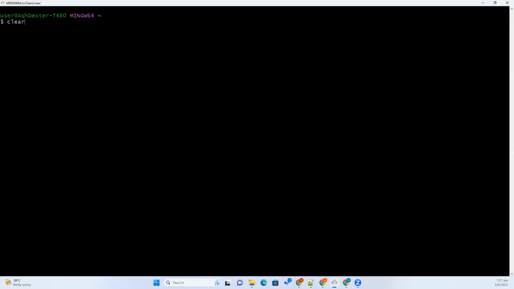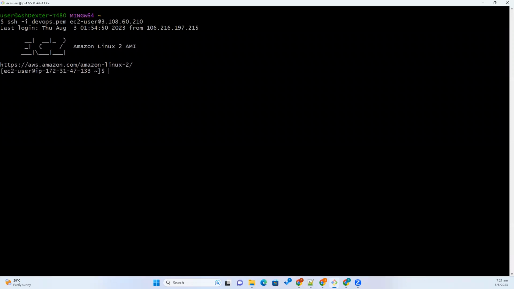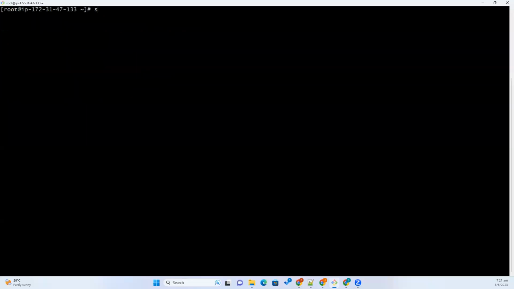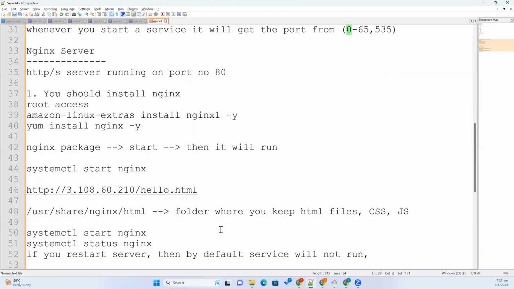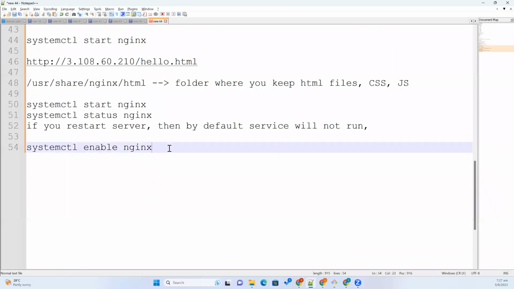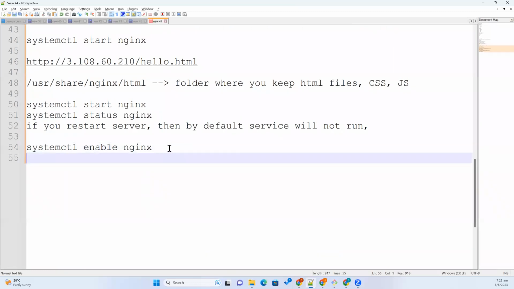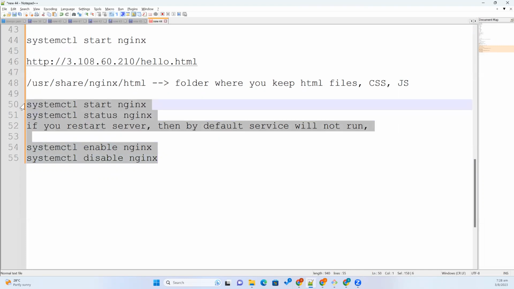Now let us check. sudo su -, systemctl status nginx. So it is running by default. That is how you enable the service, so that whenever the system is restarted, it will run on its own again. If you want to disable this behavior, just run systemctl disable nginx. That's it. So this is very simple.